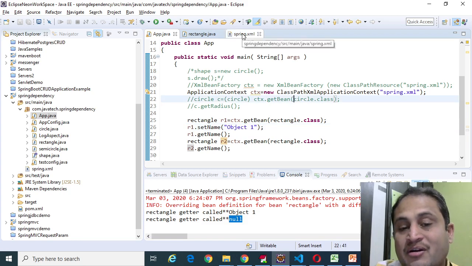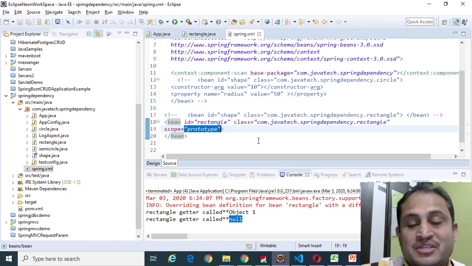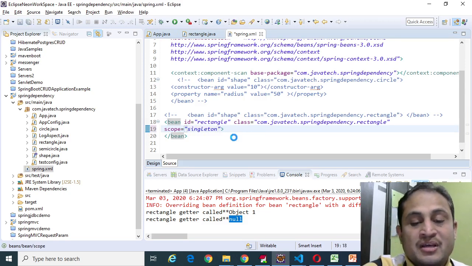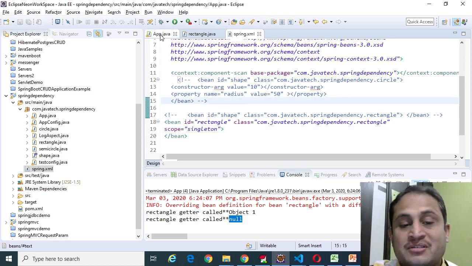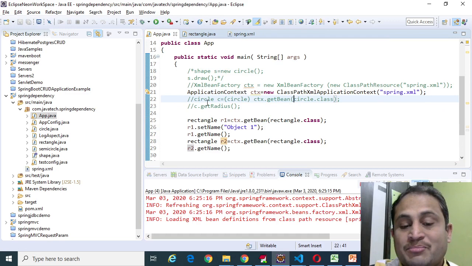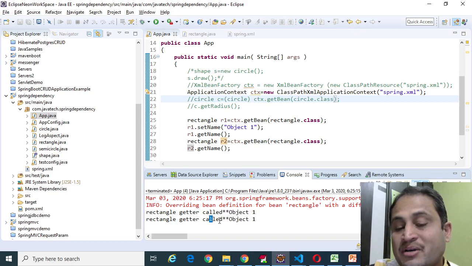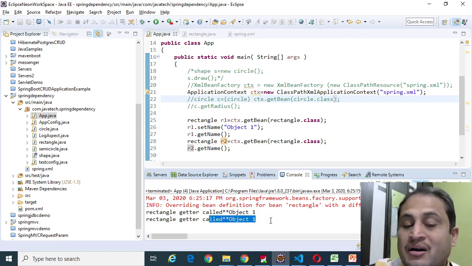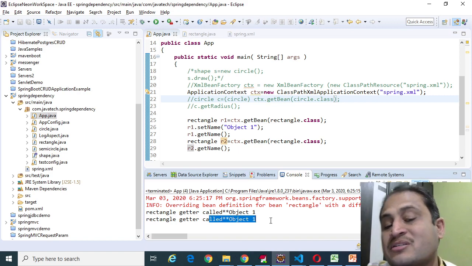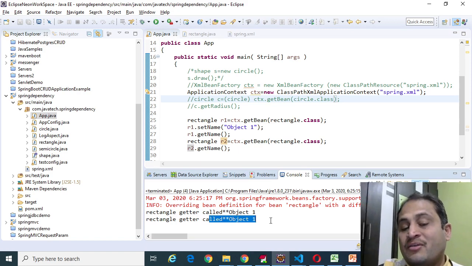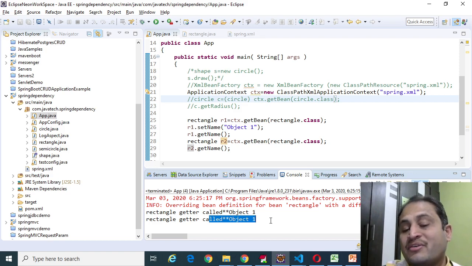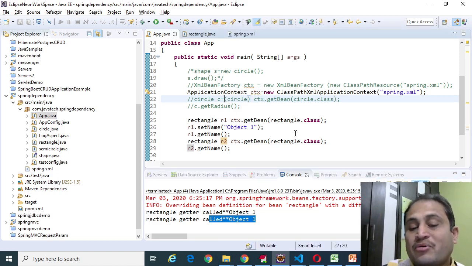For your clarification, I will again change this to singleton and make sure the same object is referred to in our code. I have changed this to singleton, and let me run this application. Both the objects refer to the same object one, because it only creates one, irrespective of how many invocations of the rectangle object there are. Even if you call it multiple times, it would refer to the same object. So this is the concept of singleton and prototype.